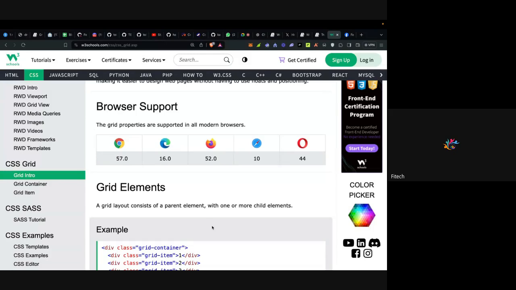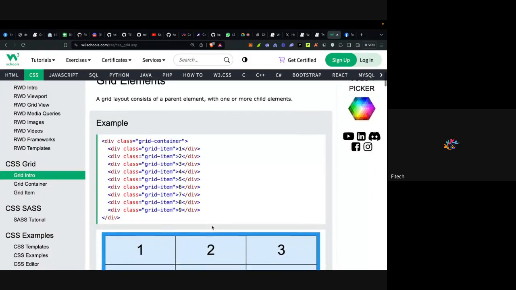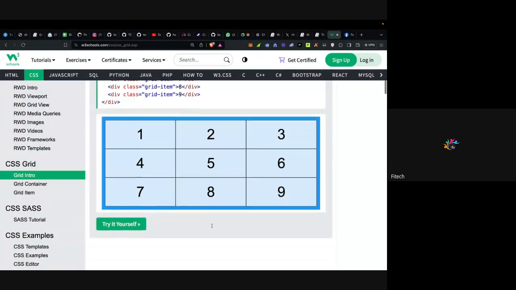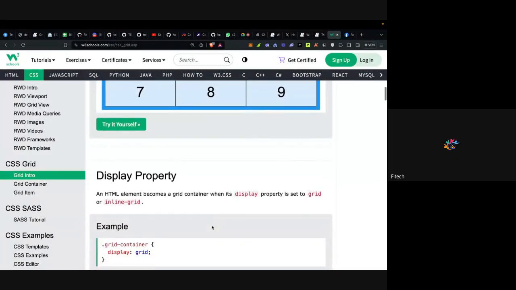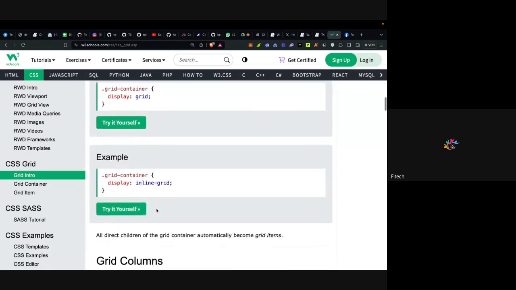So it's solving the same problem as Flex, like I told you. A grid layout consists of a parent element with one or more child elements. So, display property: an HTML element becomes a grid container when its display property is set to grid or inline-grid. So you see, inside of Flex now, you see grid, right?